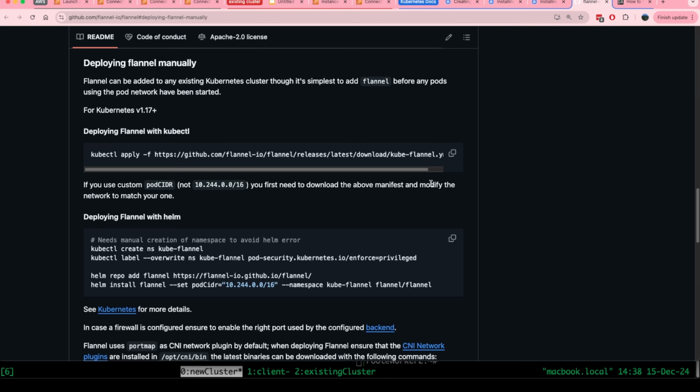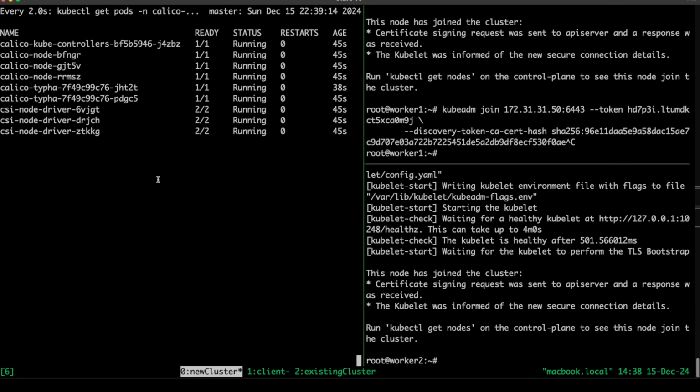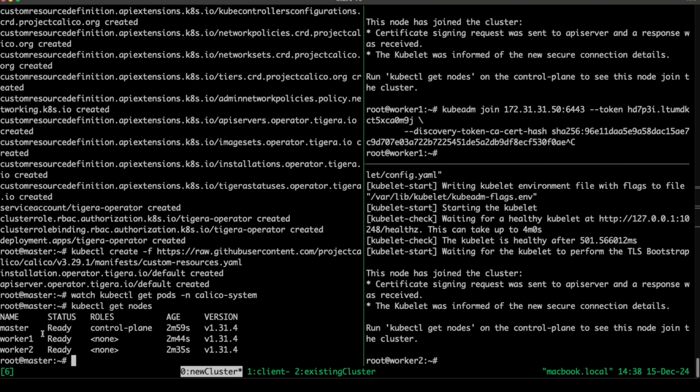If you don't install a network plugin, your nodes may not communicate or pods may not communicate. If I had not installed this network plugin, my nodes would have joined the cluster, but they would never have been in the ready state. So we gotta have a network plugin installed for nodes to be in a ready state.